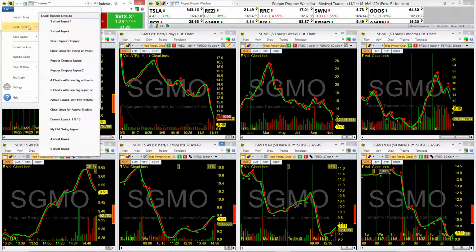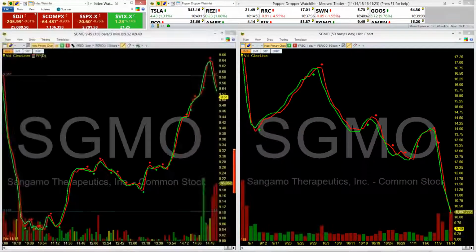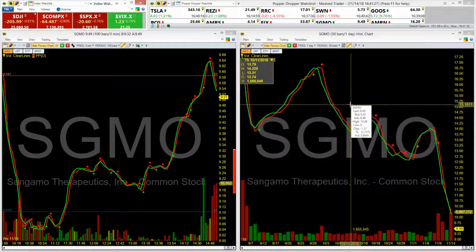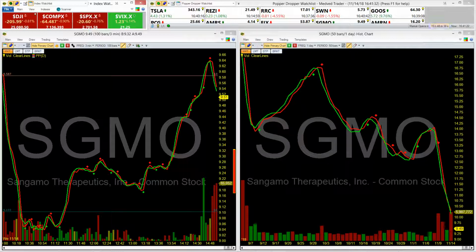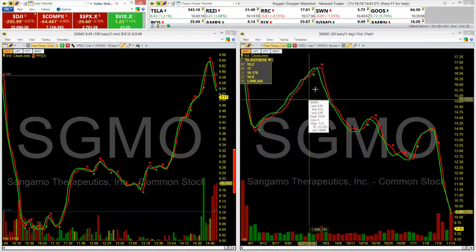I'm pretty much down to using mainly two different layouts now throughout the day. I start the morning with the two chart layout as I'm reviewing stocks for the poppers and droppers, and then I go into my active trade layout.